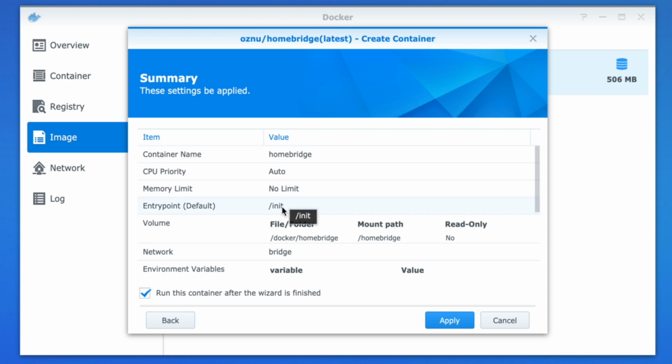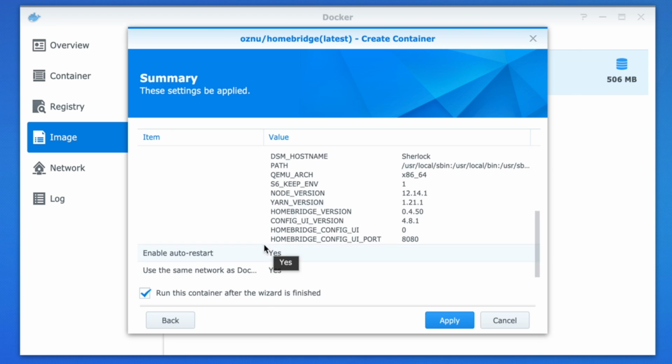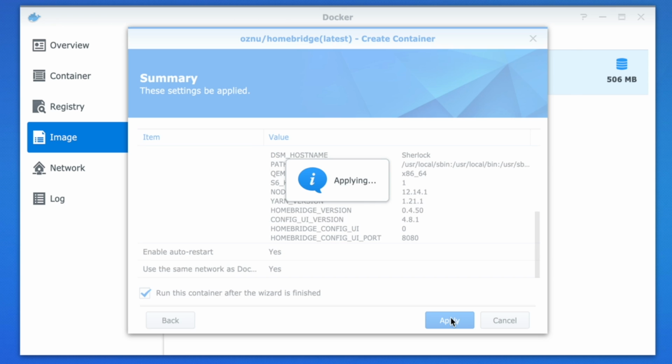And then it'll give me a little summary there of the various bits that I've set. So Homebridge, CPU priority auto is fine, so it's not going to absolutely muller the device while it's doing other things. I'm not worried about memory limits. You can see all these things here we can set as the defaults. That's absolutely fine. Not worried about any of that. So there we are. I'm going to apply that.